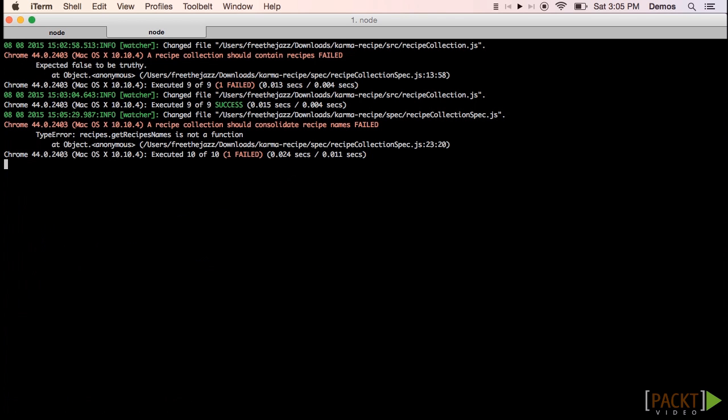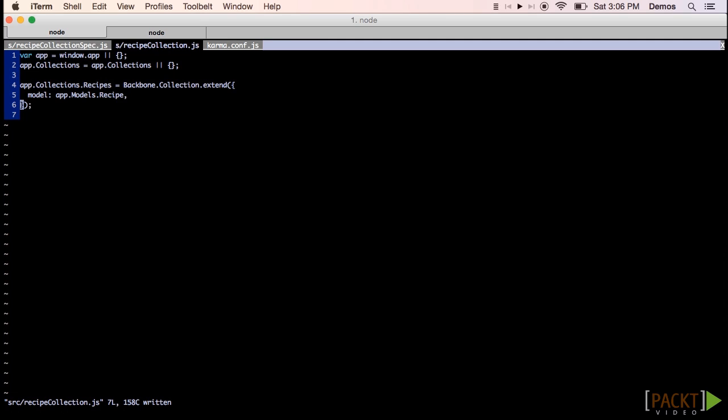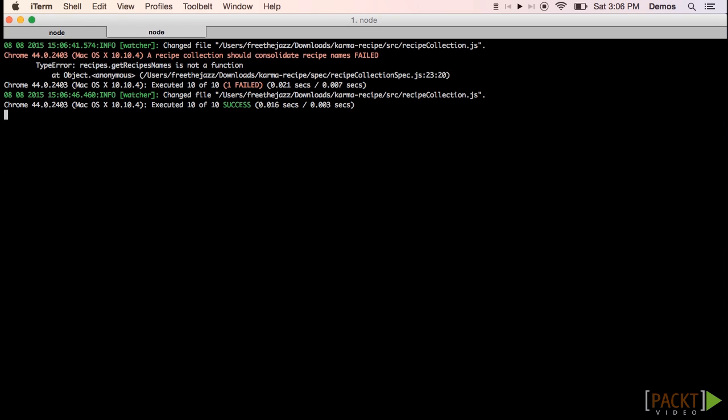Our tests are failing, so let's create the getRecipeNames function on our collection. Let's return the unique instances of the name property. We can do that with a few underscore methods. When we save, our tests are automatically run and we can see that they pass now.